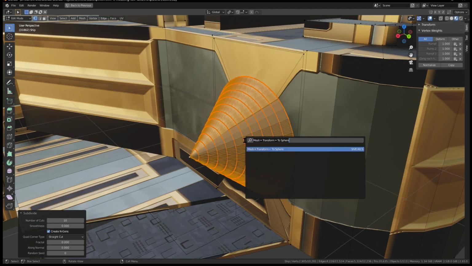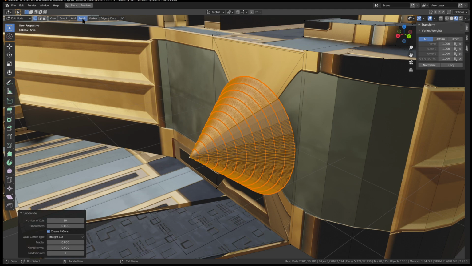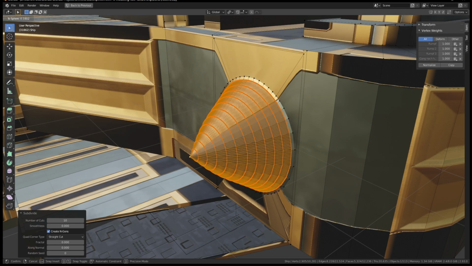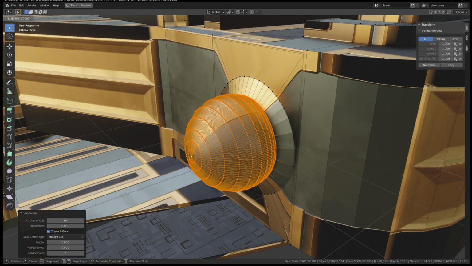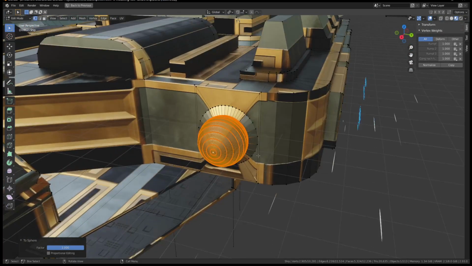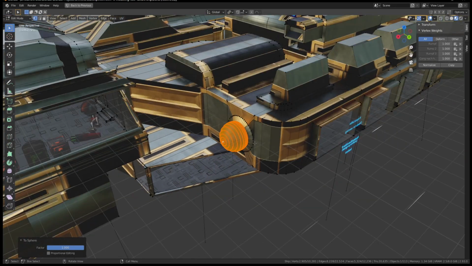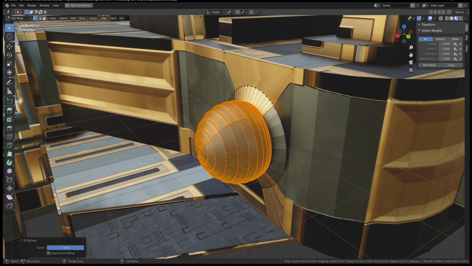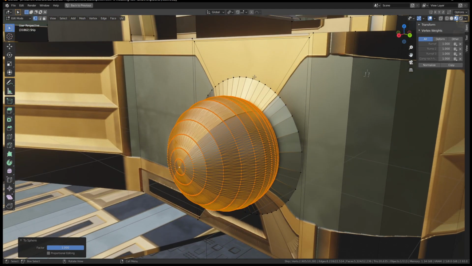Let's press F3 and say to sphere, or because it's kind of a tutorial, we're gonna click on mesh, transform to sphere. Alternatively, you can press the shortcut Shift Alt S. We're gonna click on this, and now we're gonna drag or move the mouse to the right. And it became a ball. So that is what I wanted to see, how this looks on my spaceship.